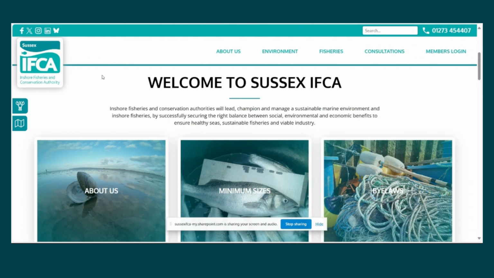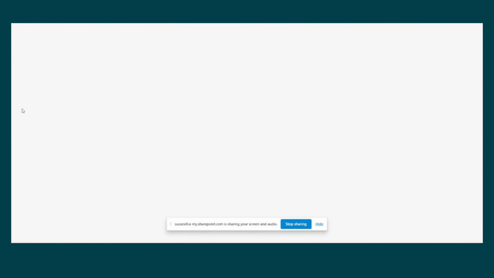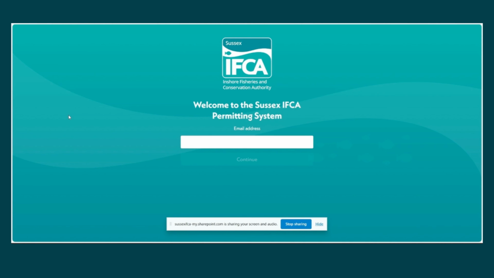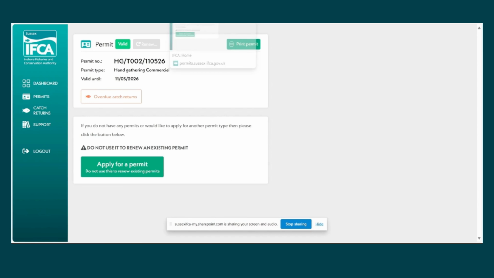To begin this process, you can navigate to the Sussex IFCA website and click on the lobster icon on the left-hand side of the screen. This will bring you to the Sussex IFCA permit database where you can enter your email address and your password to access your hand gathering permits. From here, once logged in, you'll be brought to the dashboard page.